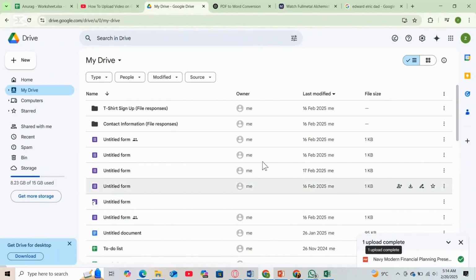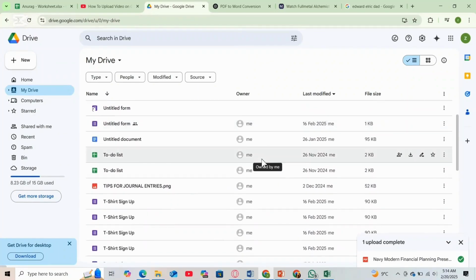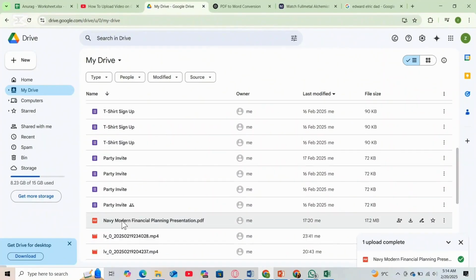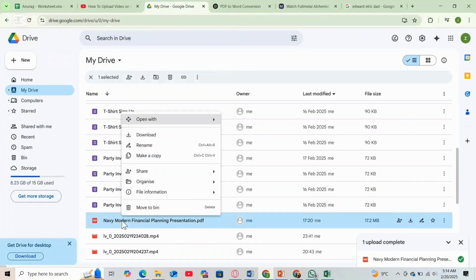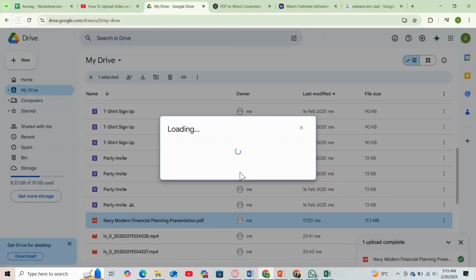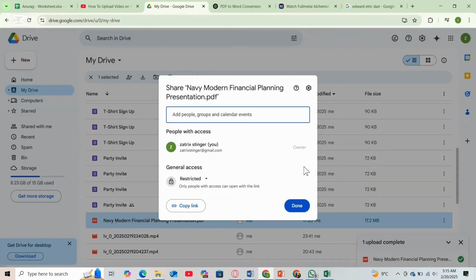Once the upload is done, locate your video or file in the Google Drive. And once you have found that, simply right click on the file and select Share. And a pop-up menu will appear. By default, access is restricted, meaning only specific people can view it.